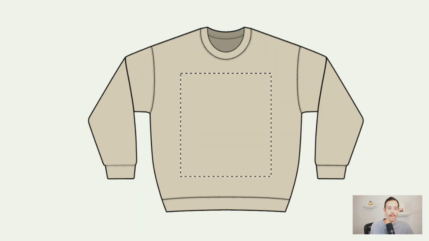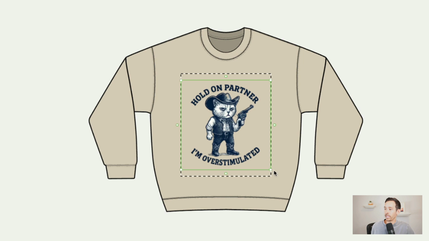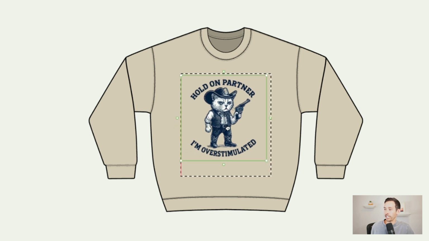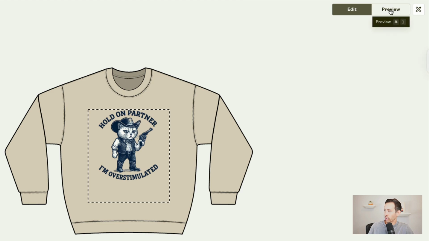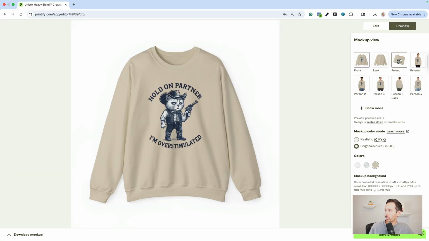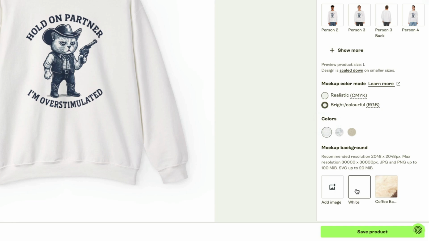Next, I'm just going to drag my design onto the mockup. From here, we can adjust the sizing or the placement of the design. Let's go ahead and tap the preview in the top right to see a more realistic view of the shirt. Here's a product only mockup, and we can see what it looks like on a human. From here, we can also see what it looks like on different colors. So let's check out the ash and then let's see how it looks like on white. I'm really happy with that. So I'm going to tap the save product button.